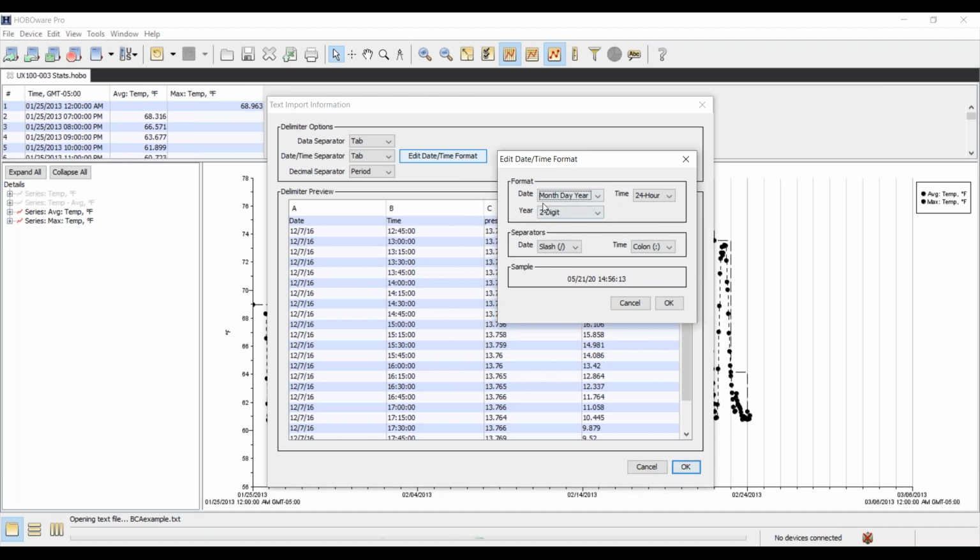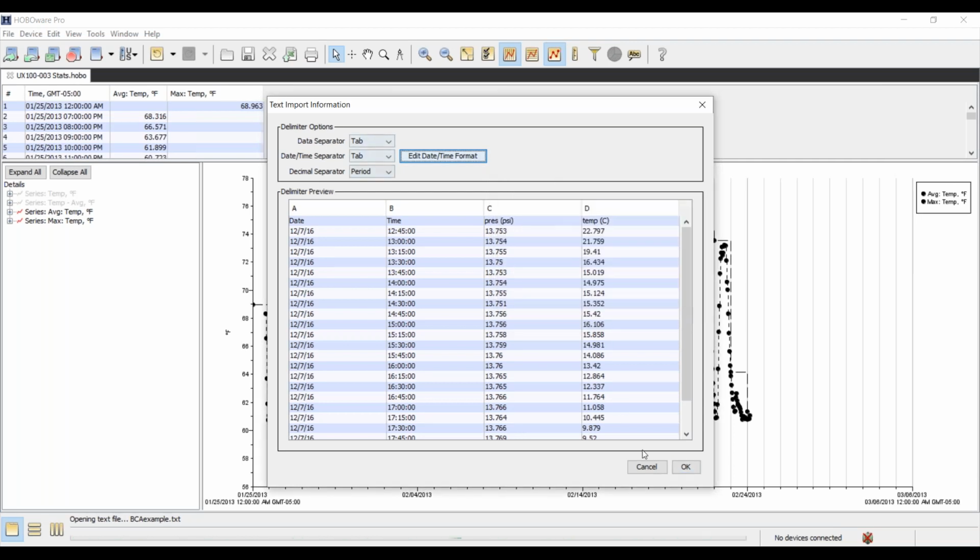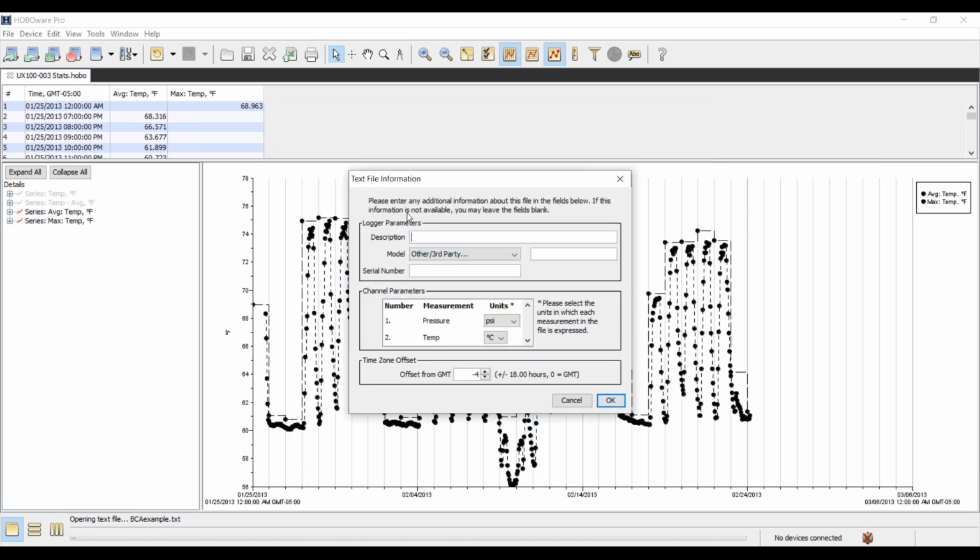So we know it's month, day, year. We know it's a 2-digit year. That's very important. That's probably the biggest reason for import failure. Also 24-hour time versus 12-hour time. So just pay attention to that when you're importing. Now, once you do that, you hit OK. And if you see this screen, you're good. You know you're going to get data.